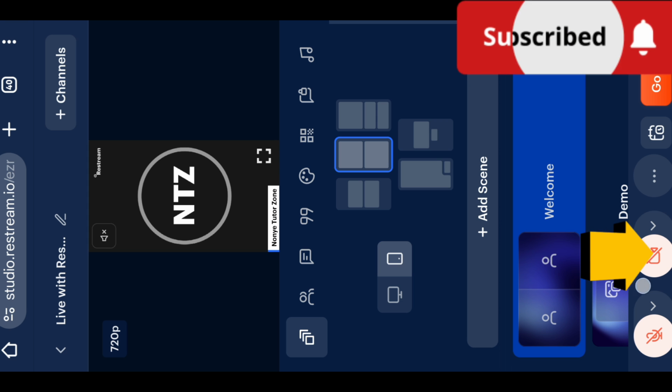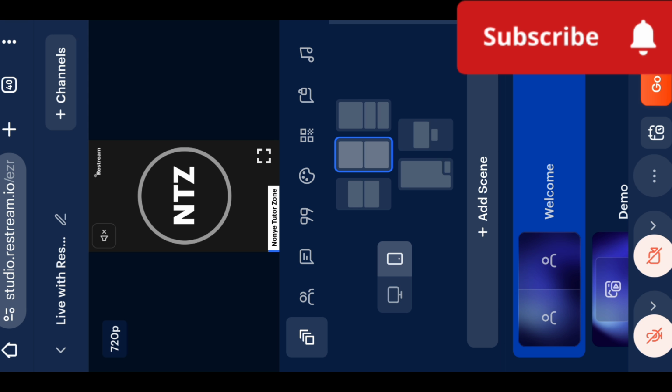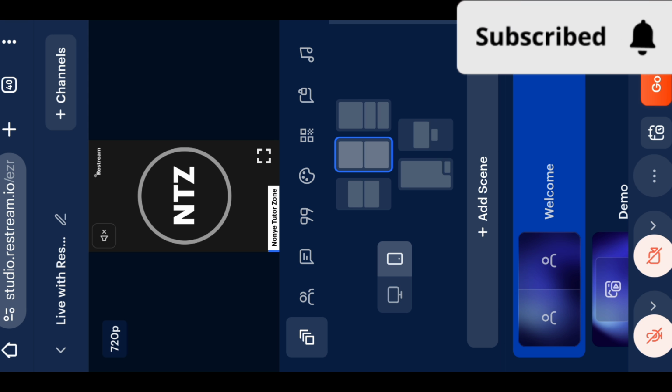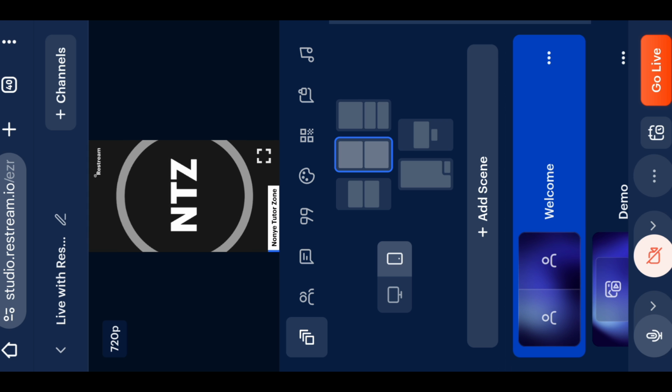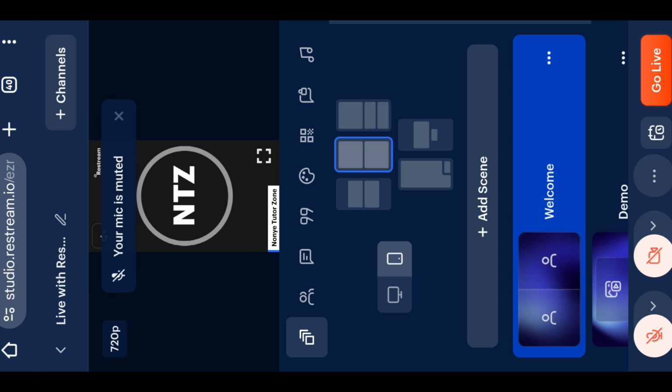Okay, this is also the icon of your camera over here. Make sure there is a slash on it. The reason why there should be a slash on it, it should be showing red, is for you to make sure that your mic is muted and your camera is muted. Once you click on it, it will unmute. Once you click on it again, it will mute. So make sure yours is showing red, just like my own. It is muted with a slash on it. That shows it is muted.